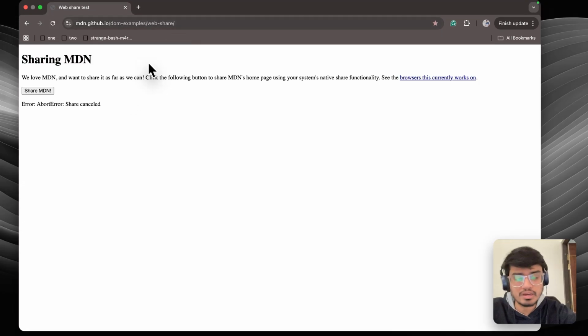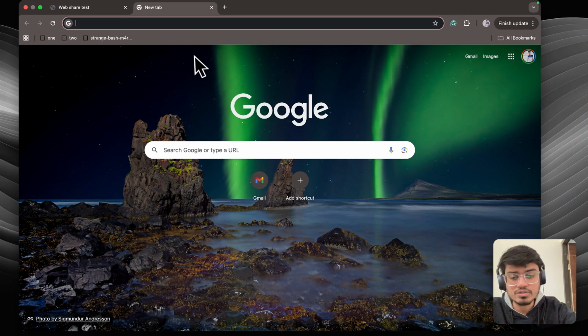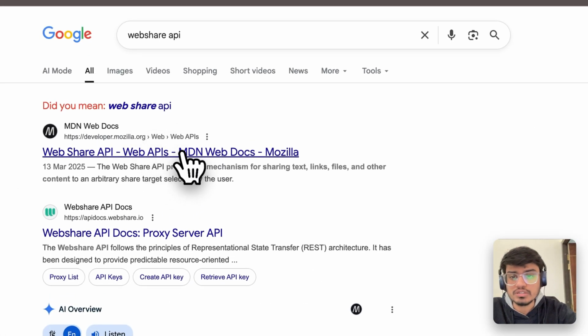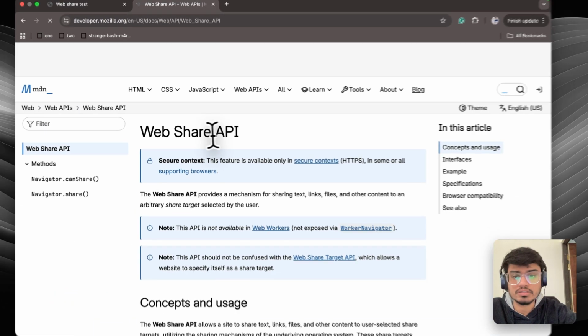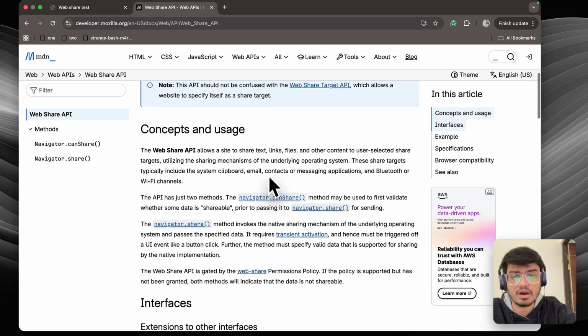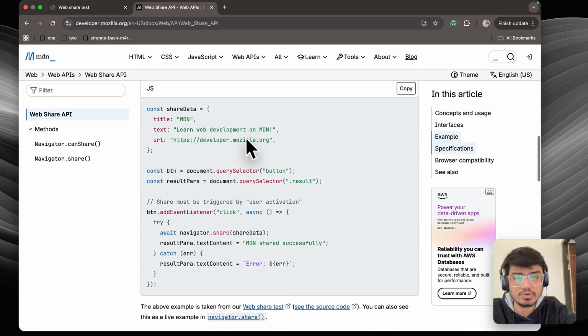There is navigator.share, that is the Web Share API that JavaScript presents us. If you want to read more about it, there is the Web Share API on the MDN docs, where you'll get all the details about it: how to use navigator, how to share. I'll be showing you how it works.